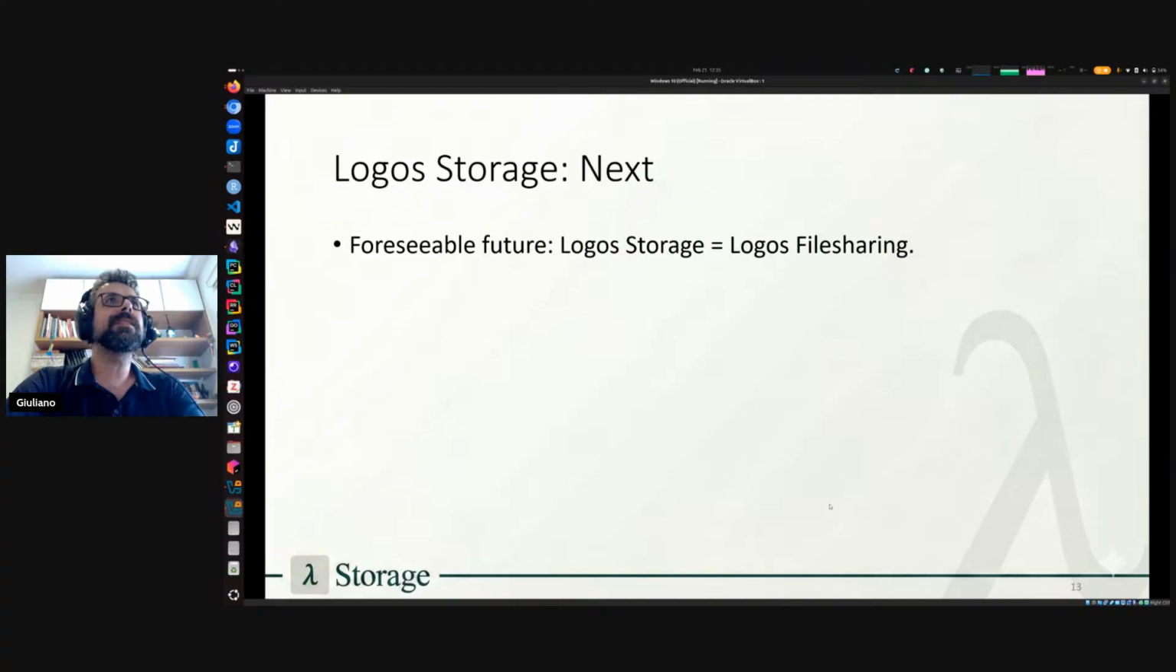So I guess the point here is, for the foreseeable future, Logos storage is actually Logos file sharing. And we're going to be doing privacy preserving file sharing. This is the goal for mainnet.